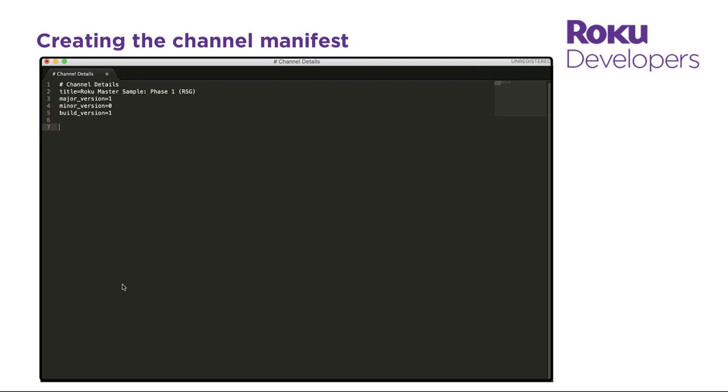Also, we need to include the channel artwork. This includes the icon that will be displayed for the channel on the Roku home screen. We'll specify this HD icon in the Images directory. We also need to include the splash screen that will be displayed when the channel is launched. And we'll specify this HD splash image in the Images directory.